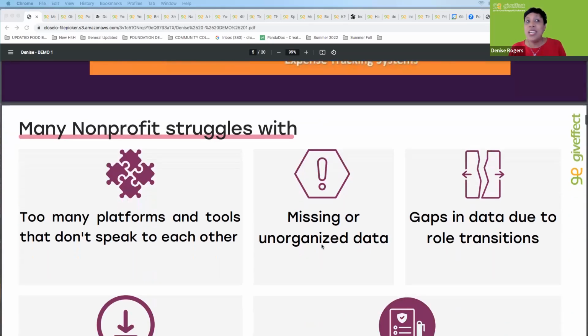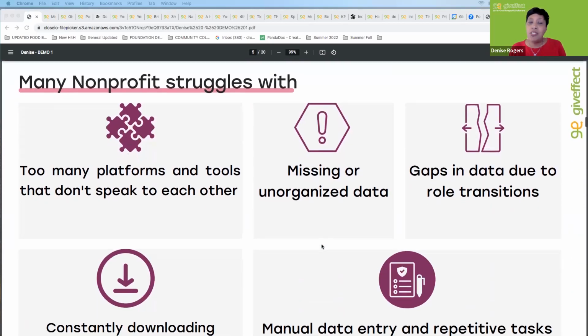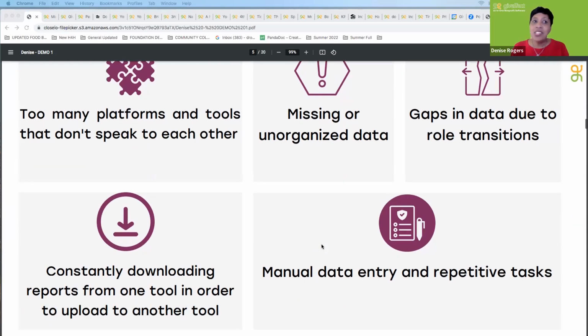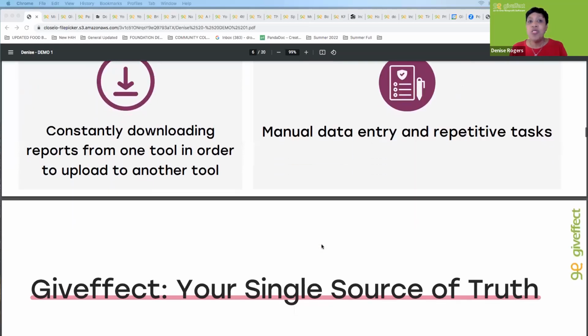We at Giveffect understand that many nonprofits struggle with too many platforms and tools that don't speak to one another, missing or unorganized data, gaps in data due to role transitions, constantly downloading data and reports from one tool in order to upload into another tool. And I know Jack spoke to you more about that data and how important that is, in addition to manual data entry and repetitive tasks. Giveffect is the solution to that.